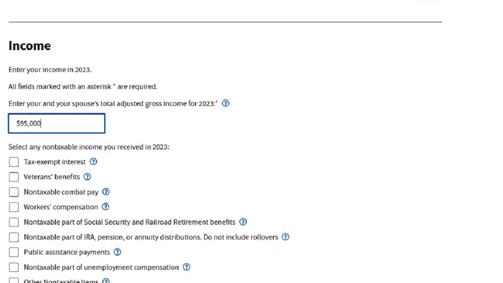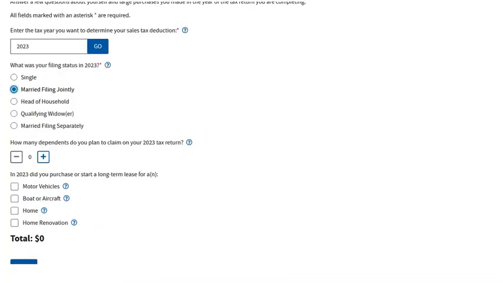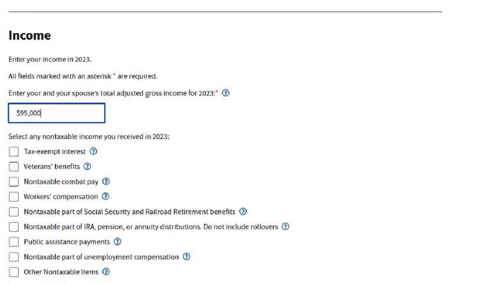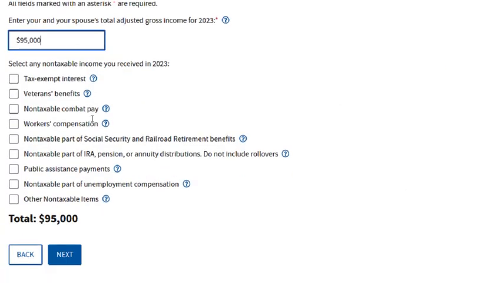Input income, which is line 11, adjusted gross income, line 11 from Form 1040. Line 11, Form 1040, the adjusted gross income is $95,000. And then nothing here, and then click next.